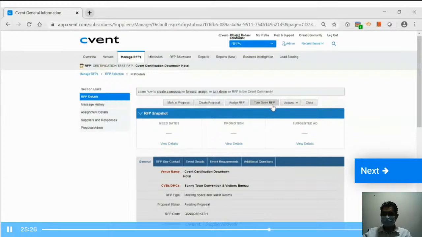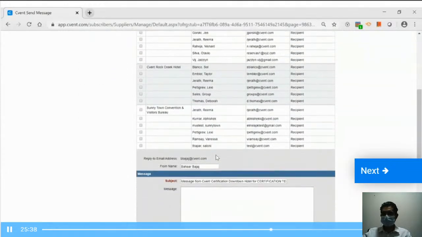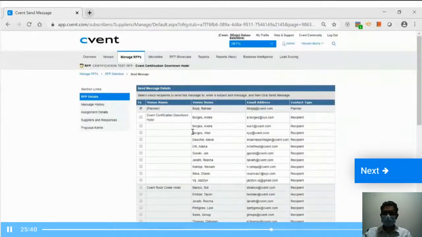In order to send them a message or start a messaging channel, you can always go to the Actions tab on the right and then go to the Send Message button. Try to keep this option for those important messages that you want to share with the planner.